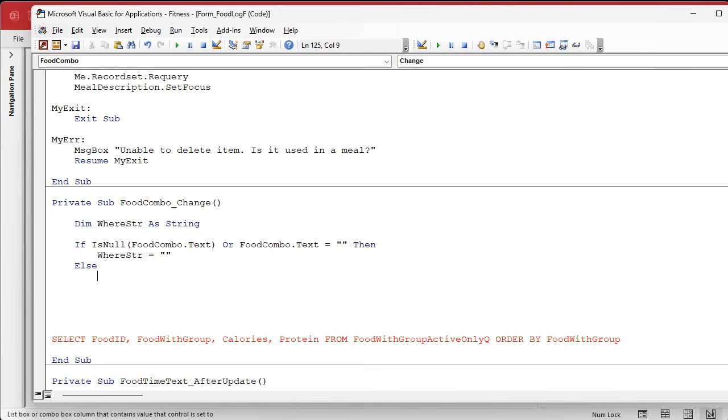Otherwise, we're going to build a where string. So the where string is going to be equal to WHERE FoodWithGroup. Now we need our wildcard in here. LIKE. Now normally it'd be like this, like quote, star, chicken. But these quotes are inside of another string, so they have to be double quotes, and that chicken is in foodcombo.text. So the whole thing is going to be double quotes, asterisk, close the string, foodcombo.text, open the string, asterisk, double quotes. And since there's going to be more coming after it in the SQL statement, I want to put one more space there and then close the string.